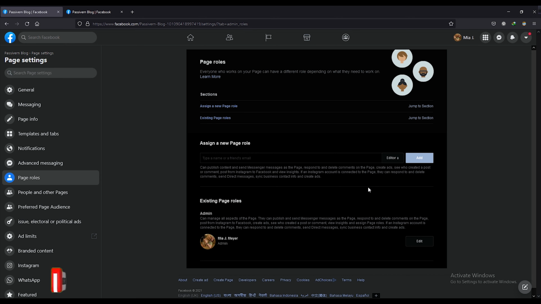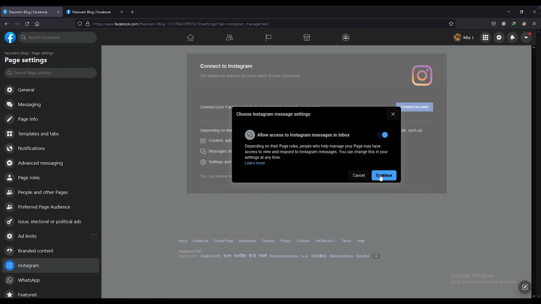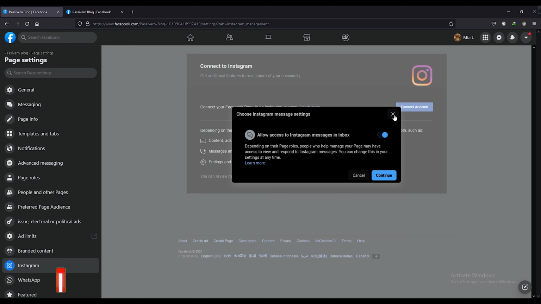Now if you want to connect your Instagram account with your Facebook page, just click on Instagram. To add your Instagram account to your Facebook page, just click on connect account and then do the procedure that it will say. By reading this description, you can do it by yourself. So using this option, connect your Instagram account with your page.